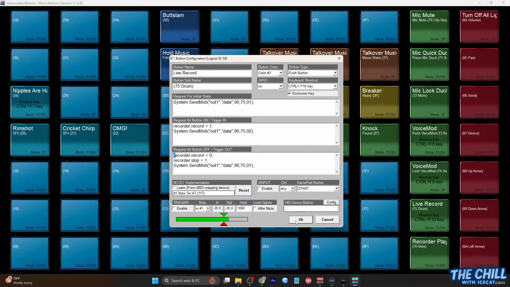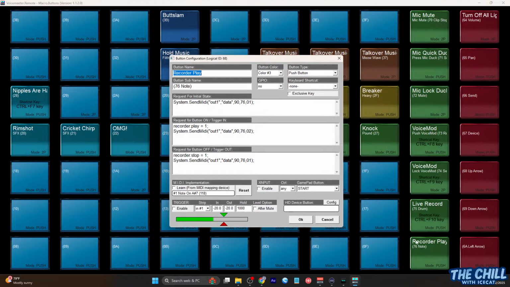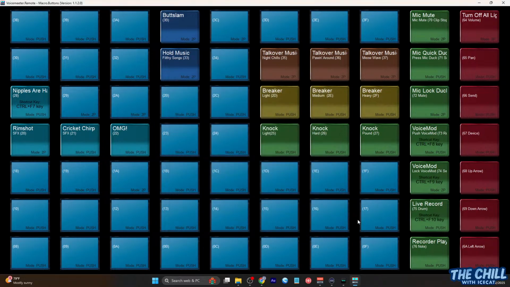So you have one button for recording, and then you have another button for playing. So pretty simple with this one too. It's recorder.play, which is kind of what we saw with the audio files, equals 1, and then recorder.stop equals 1 to have it stopped. And so basically we can just do something like this.